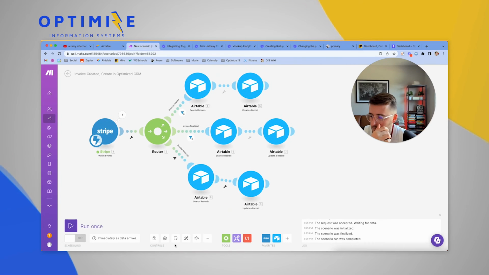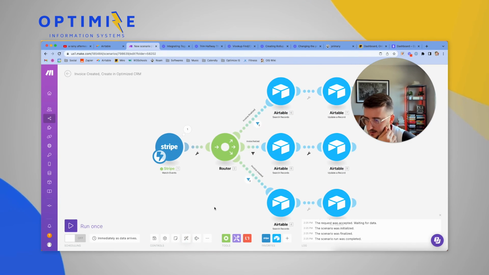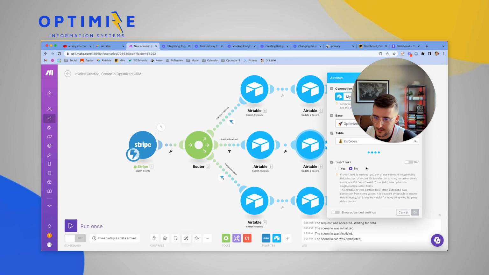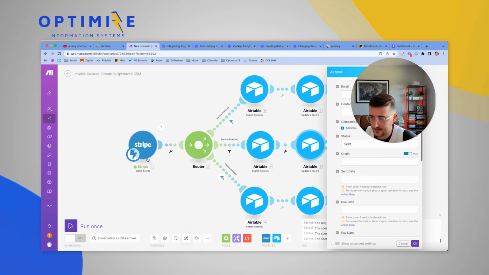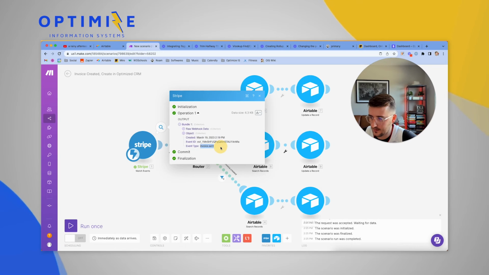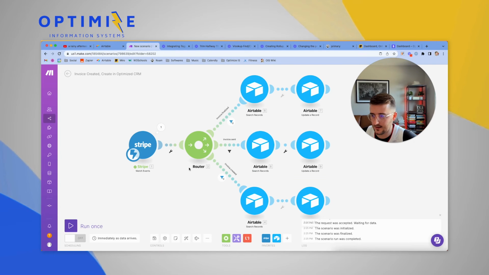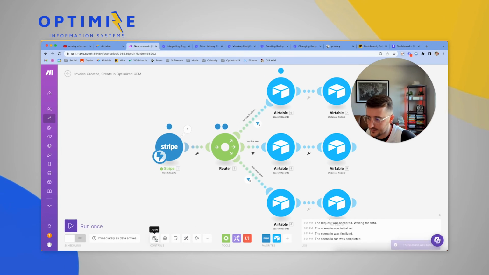Okay, so let's get a little bit messy, so let's auto align this. Okay, so which one here? So this invoice finalized, I believe this one is for the sent, so that appears to be in here wrong. So this should actually be invoice sent instead. All right. Auto align that again. We'll click save.